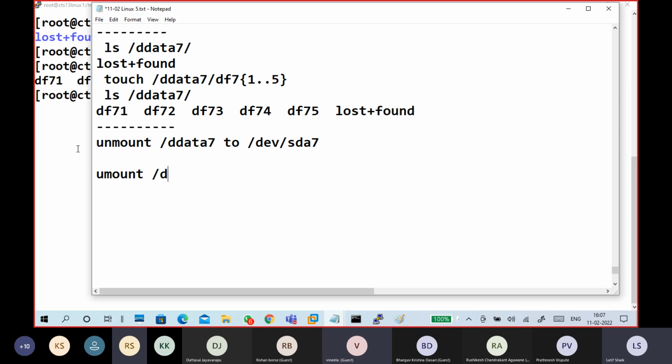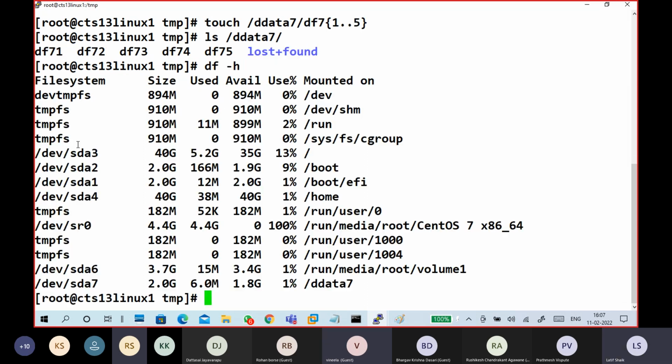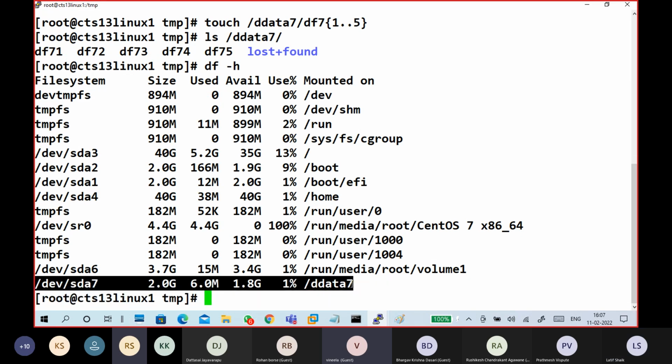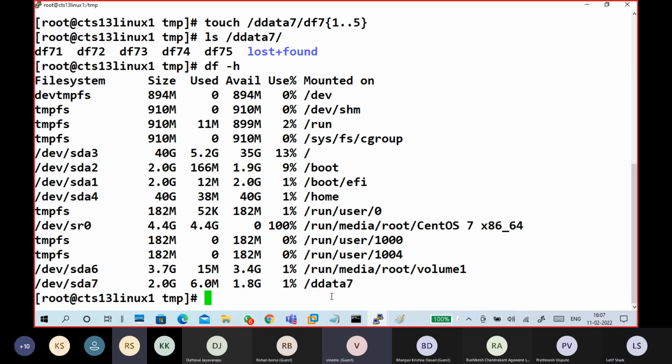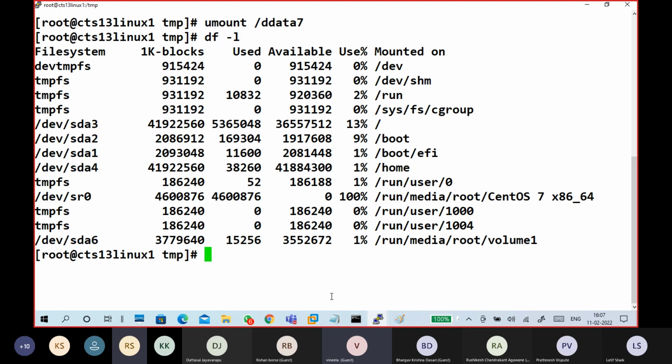You can put /data7. umount. So before that, again I will do df -h. So it is mounted. Okay, clear. umount /data7. You can also use this one, no problem. Okay, unmounted. It is successfully removed.